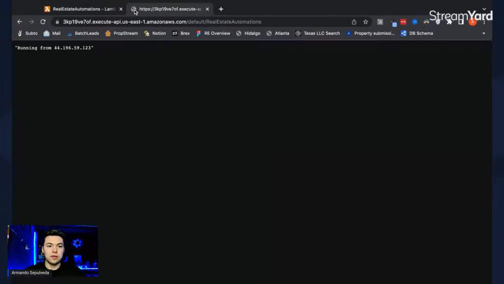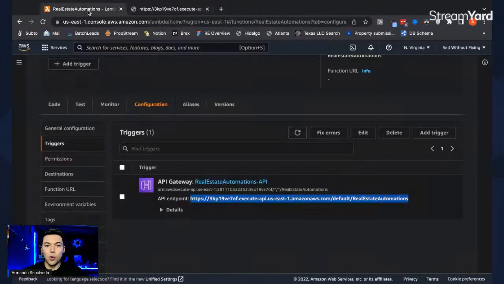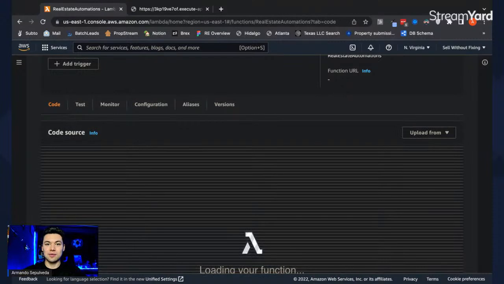If we open that, it will make a request to the function and it will return what I told it to return. So it returns running from the IP address that it is running from, right? So I'm making multiple requests and it's performing the code with the same IP address. And that's what we want to change. Now, how can we do that? It's quite simple, but it took me a long time to figure that out.